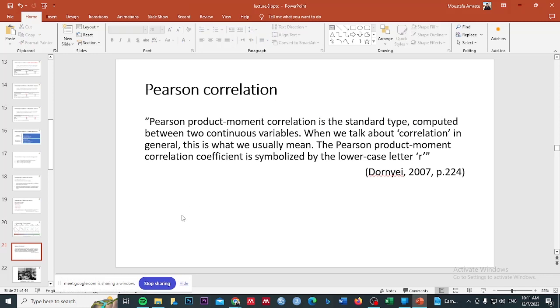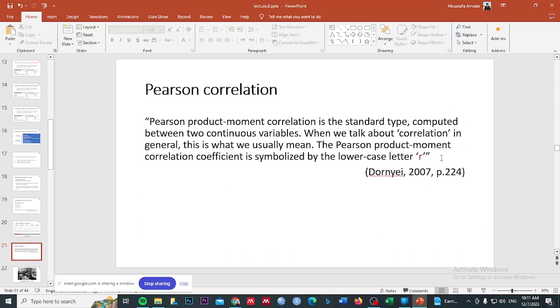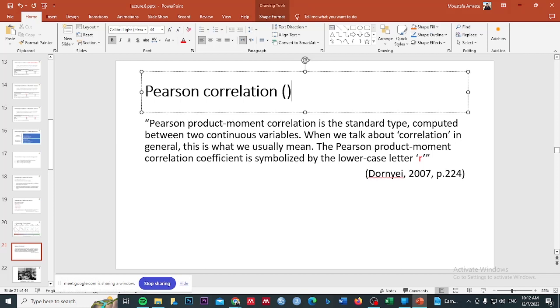When we talk about correlation in general, this is what we usually mean. The Pearson product moment correlation coefficient is symbolized by the lowercase r. When we look for the Pearson correlation, we usually symbolize it with the letter R. You will usually see this Pearson correlation R.